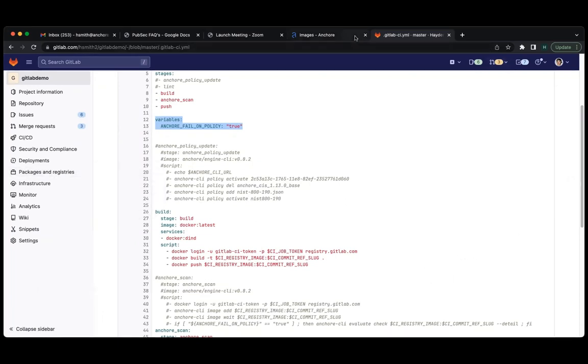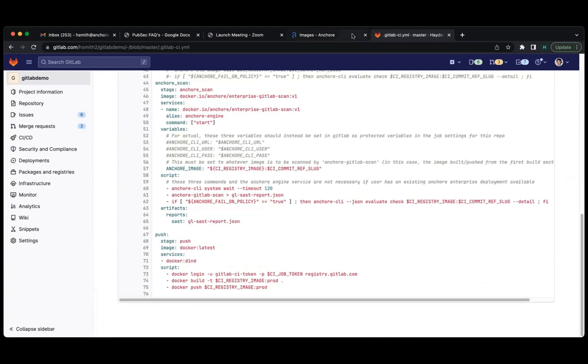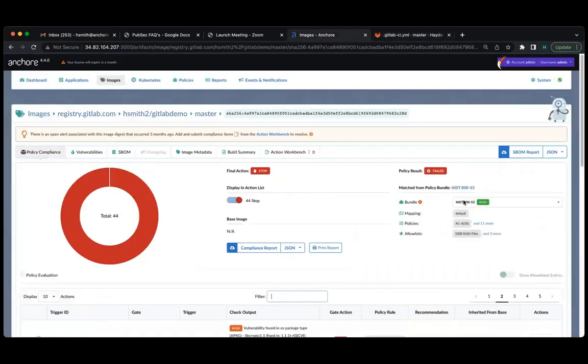So that's at a high level what we're looking at here in terms of baking this into GitLab and making policy enforcement a critical part of your pipelines to help you protect the software supply chain within your organization.